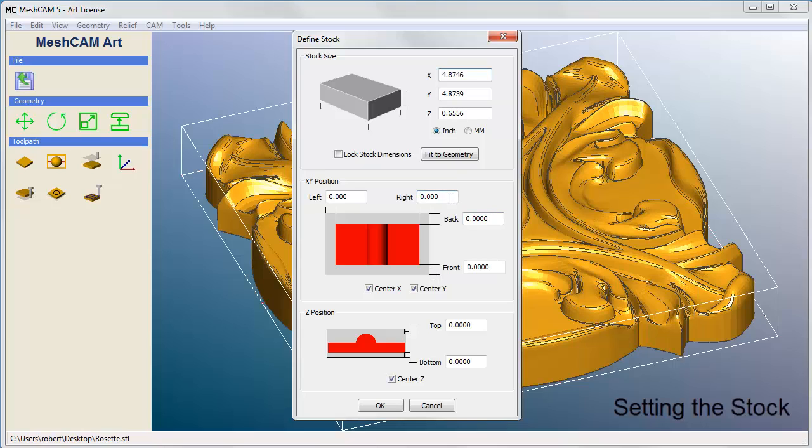What we're going to do here, we'll let it figure out the overall dimension. We're going to tell it to add 1/8 of an inch margin to the left and right, and then 1/8 of an inch margin to the front and back. And what that'll do is take the overall size of the object and just add 1/4 of an inch overall. And you can see that the X and Y dimension did update up here.